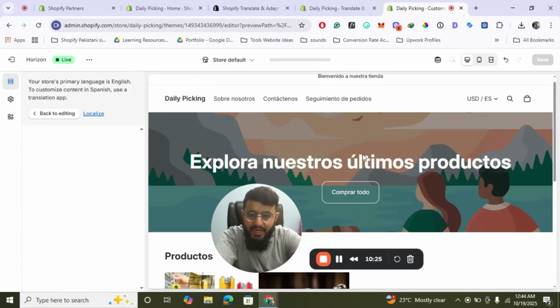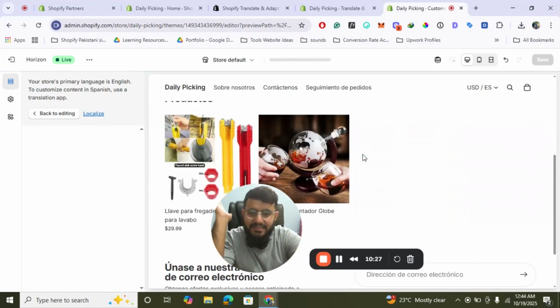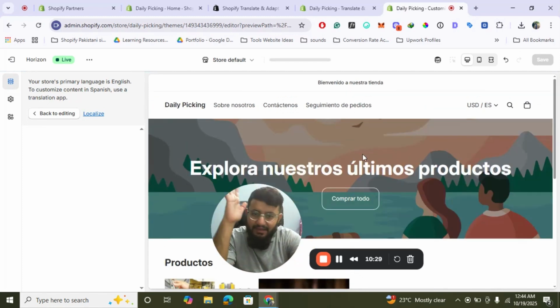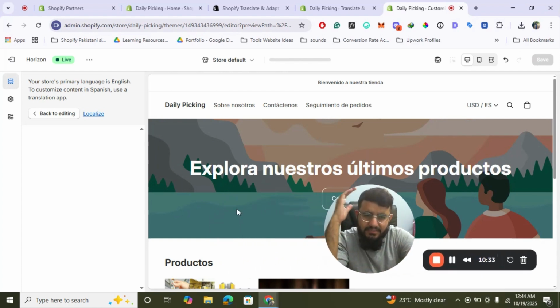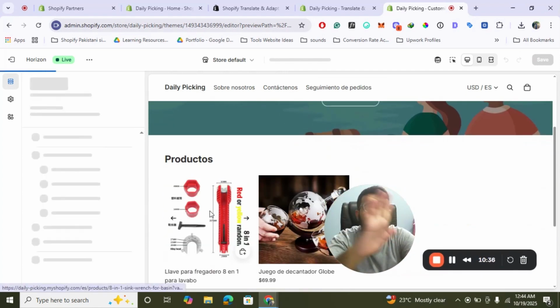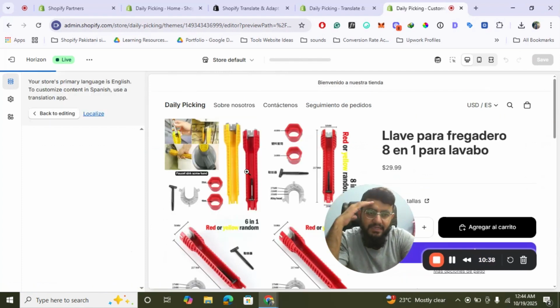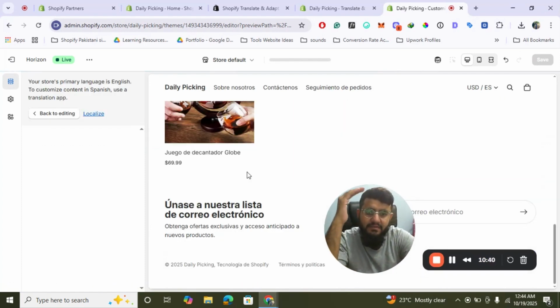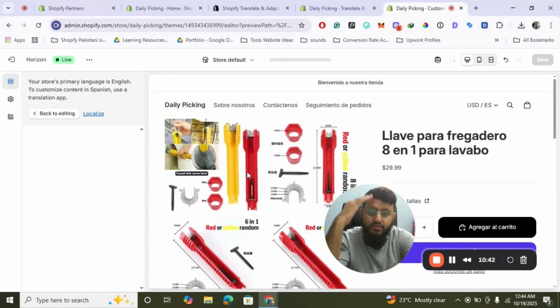So yeah, as you can see, everything is done in Spanish. So it's working really fine. I haven't lifted a finger. It is done automatically. I go to product or page or collection page. Everything is automatically translated to the Spanish language. So this is the best part. This is the easiest thing that you can do to your store.